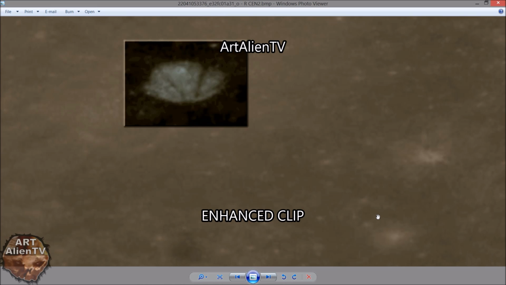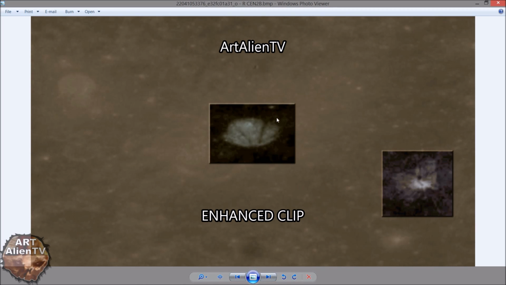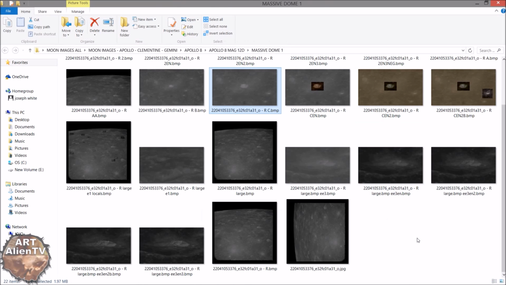So in reality, some of these structures may be much brighter than when we're seeing them, or much darker than we're seeing them, depending on the angle of the light at the time. Okay, so bear that in mind. So there were those two. There will be close-ups of these at the end with all the other images. Okay, so I thought I'd quickly show you that.